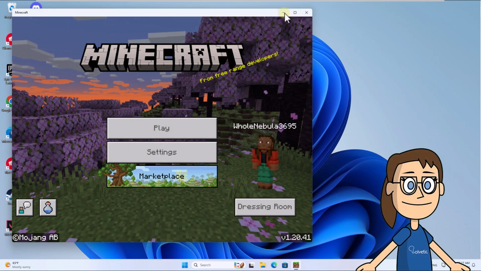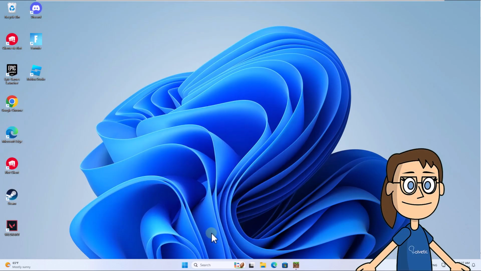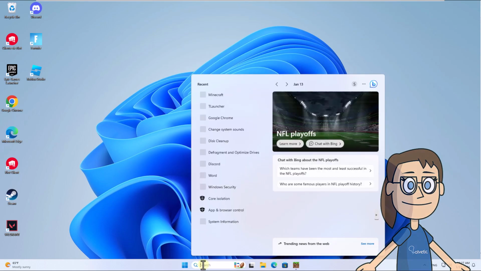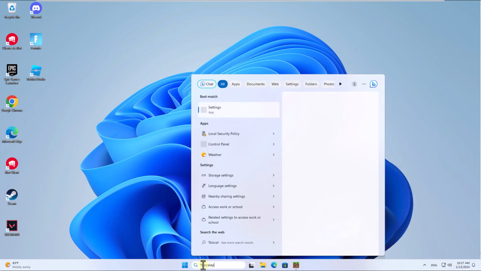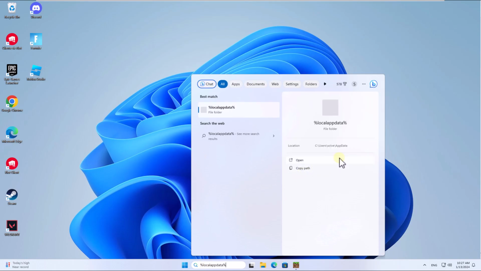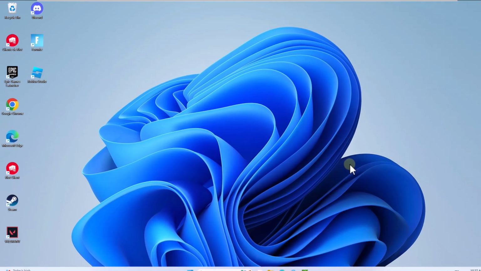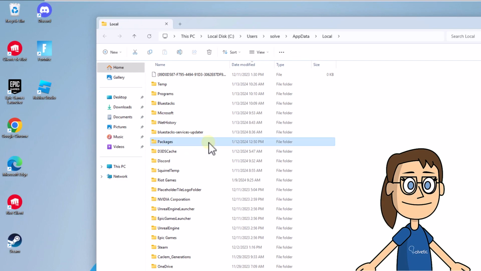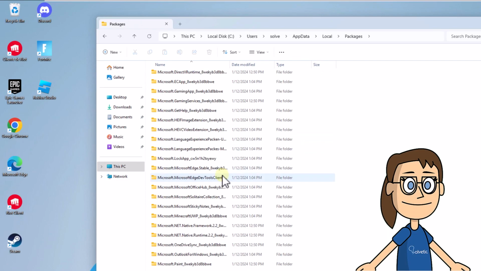Close Minecraft. Then in the search box enter %localappdata%. Click on File folder. After that, in Explorer, open the Packages folder and then open the Minecraft folder.